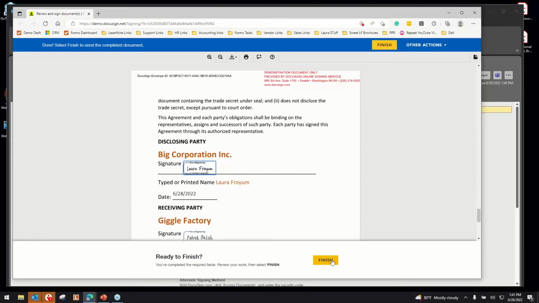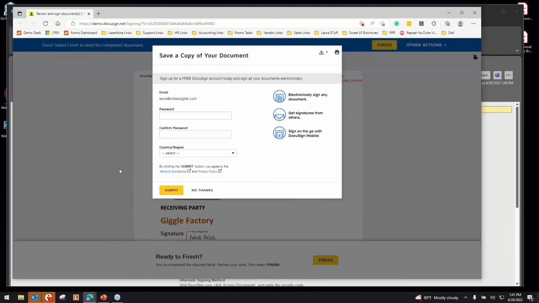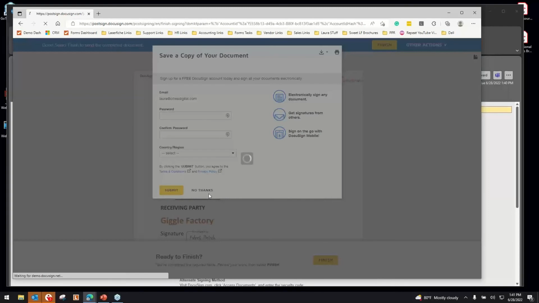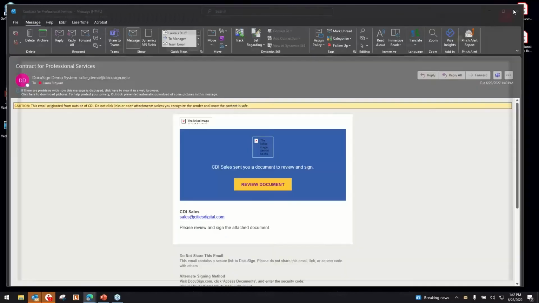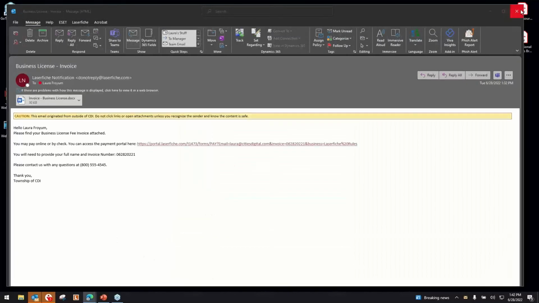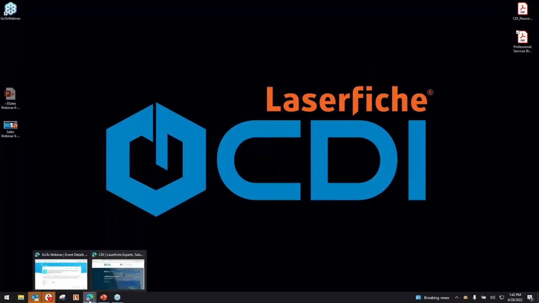You have the ability to set your signing order as part of your process. The integration with DocuSign is probably the most robust out of all of the digital signatures because it has the most flexibility. You can send a document from Laserfiche, have it pulled back into the repository, or you can kick off the process from within DocuSign and have it pull into the repository. So there's lots of options there. So we finished signing. And then what that does is it creates everything in our repository for us.